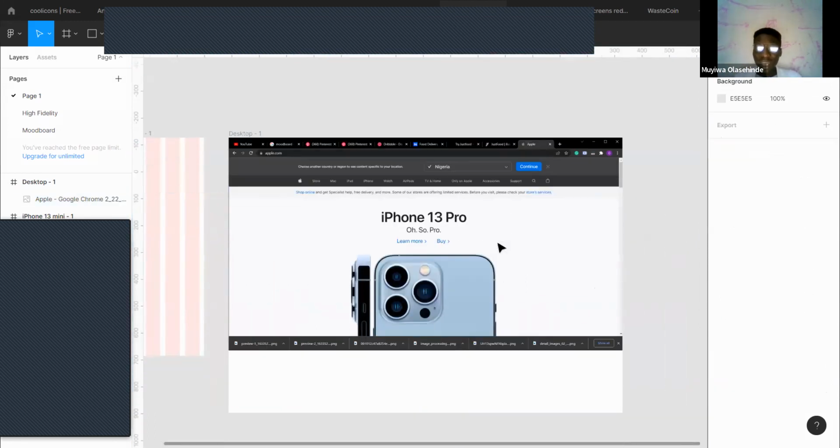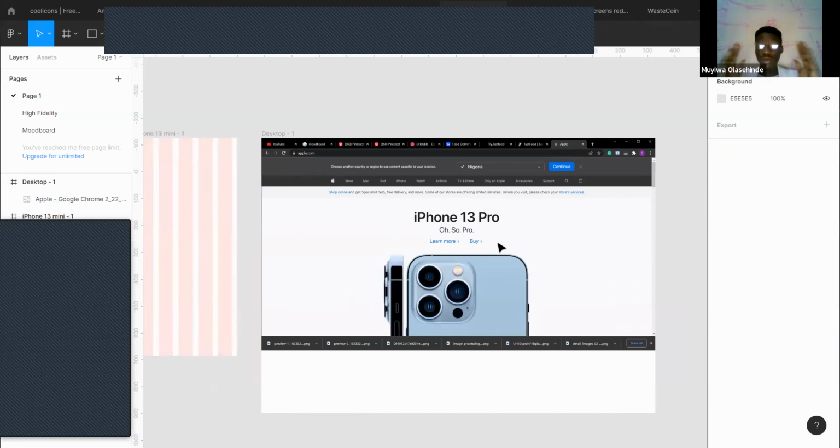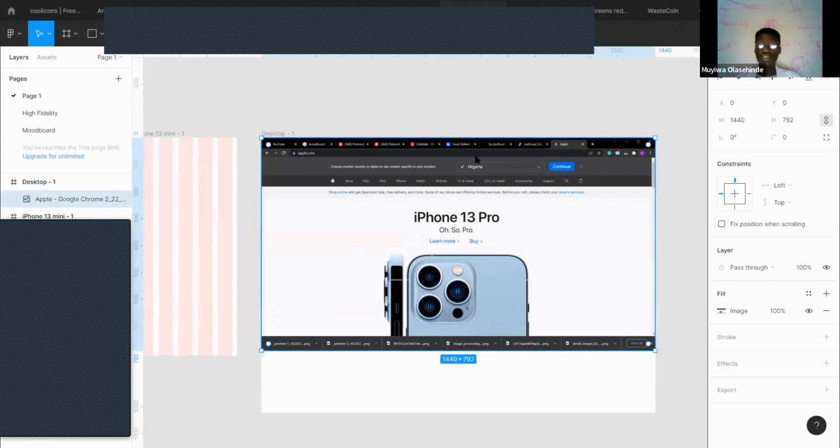If you come to their site, you are seeing what they want you to see. iPhone 13 Pro is here, and then this is it. So learn more, buy. The action that they want you to do immediately, learn more and buy. So this is a typical one. So let's now try to see what margin that they use.